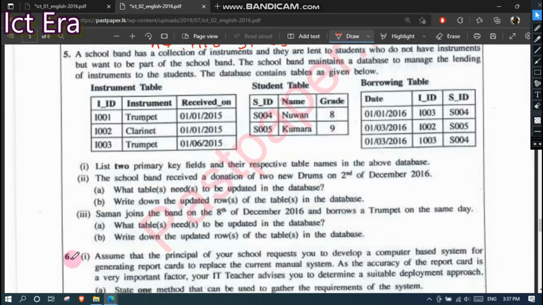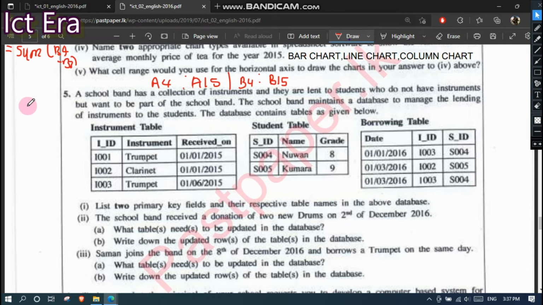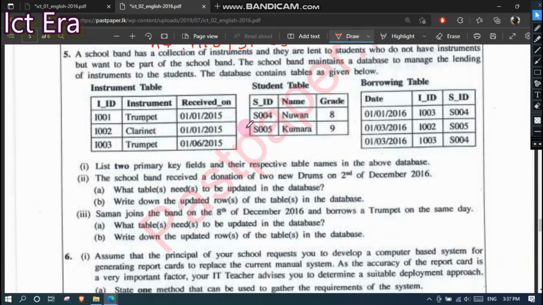Then the fifth question. A school band has a collection of instruments and they are lent to students who do not have instruments but want to be part of the school band. The school band maintains a database to manage the lending of the instruments to the students. The database contains as given below. List two primary key fields and their respective table names in the above database.